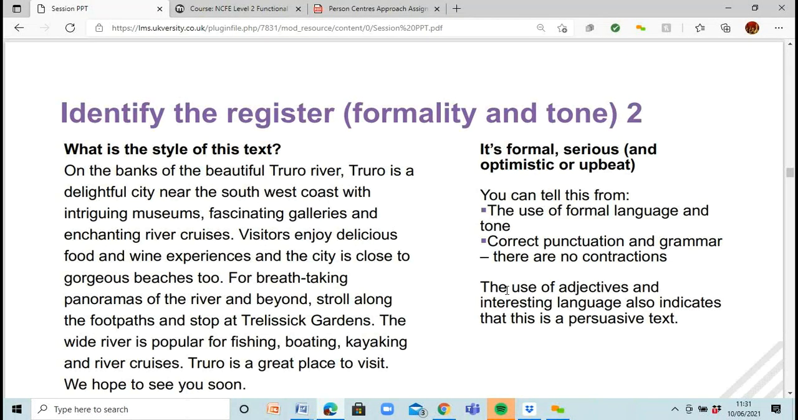So this is a bit more formal, it's a bit more serious, but it's slightly optimistic and it's slightly upbeat as well. So it might be serious, but you can make it a little bit fun as well. So what is the style of this text? Well, we just talked about that. So on the banks of the beautiful Truro River, Truro is a delightful city near the southwest coast with intriguing museums, fascinating galleries, and enchanting river cruises. Visitors enjoy delicious food and wine experiences, and the city is close to gorgeous beaches too.